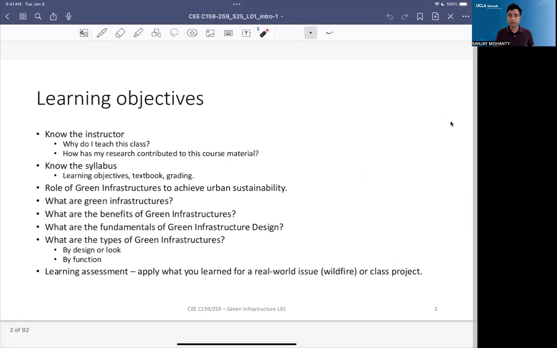So the class objective that I'm going to show you right now is basically, the first thing I'm going to cover is the instructor, that's me, why I teach this class and how my research has contributed to this class. And then I will explain a little bit about the syllabus. You have access to the PDF, but what I'm going to show you here very quickly is the objectives and mostly the textbooks and gradings, so we can do well in this class. But I encourage you to read the syllabus in the PDF and let me know if you have any questions on that.